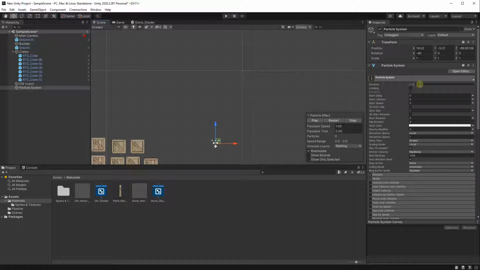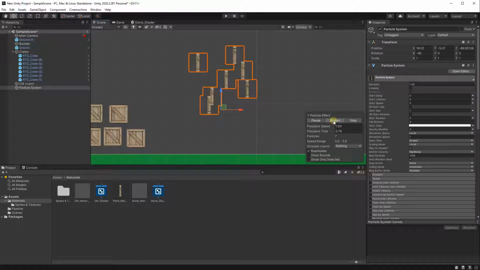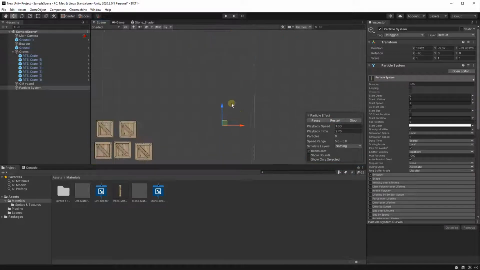So I'm going to change the duration to 1. Now, duration is basically how long it's going to emit particles for, and lifetime is how long the particle system actually lasts. So now it's only going to do that, but that's still clearly not the effect we want.